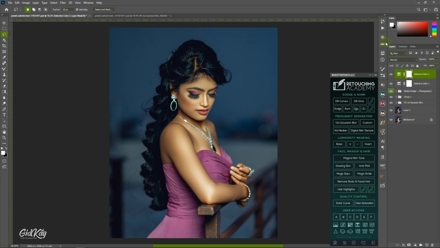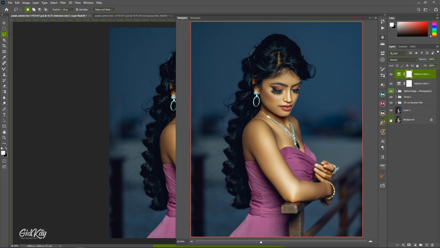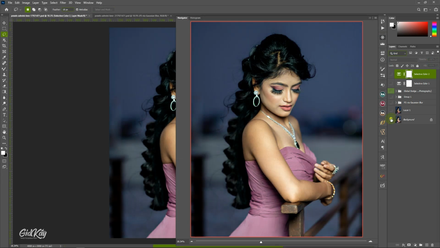So this is the before and this is the after.